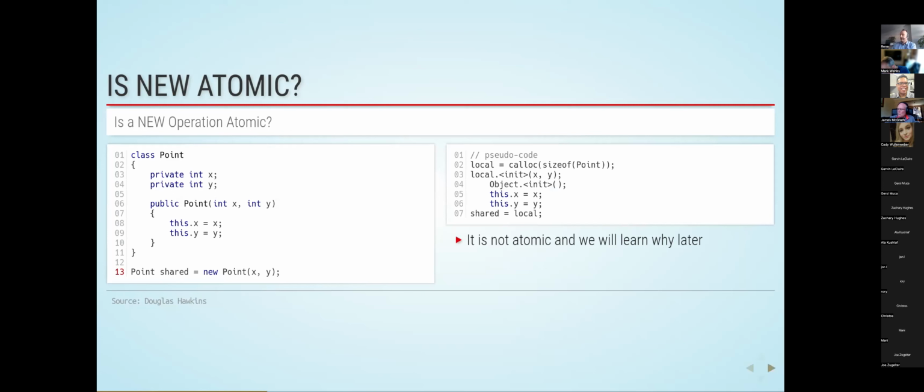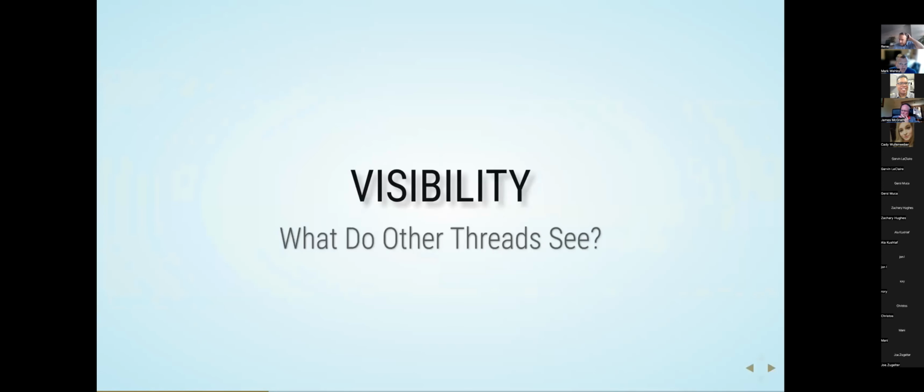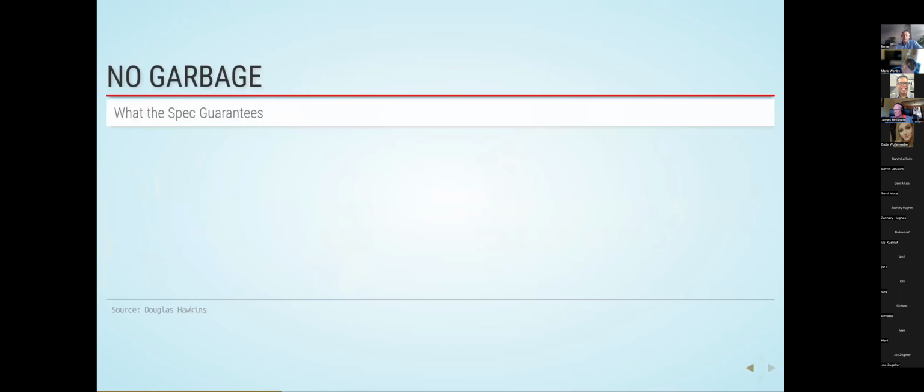And it's not atomic, and we will get to the spec later. And it's very broken, and most of the code you might have written so far in your life will have suffered from this problem. Maybe not directly, but definitely indirectly. Good. Visibility. What do other threads see?